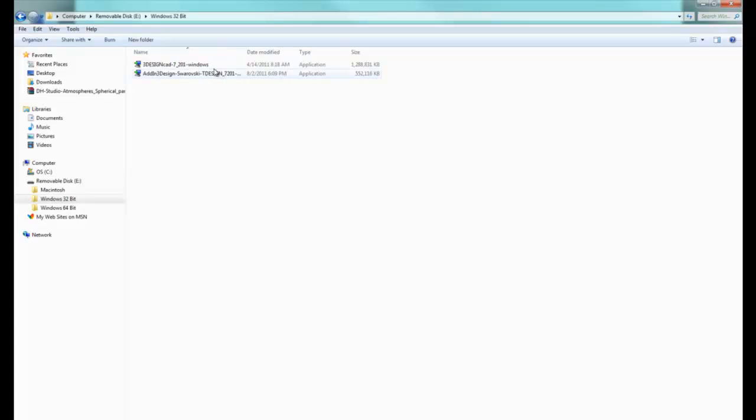Now you'll notice that there are two files in the directory. One is the 3Design installation file, and the other is the Swarovski plugin. The Swarovski plugin is a library of different shaped stones and materials from Swarovski. After you're done with the 3Design installation, you can go ahead and install the Swarovski add-in as well.